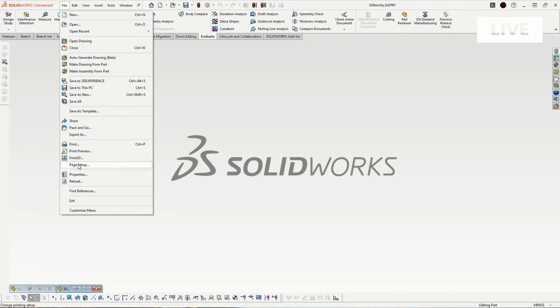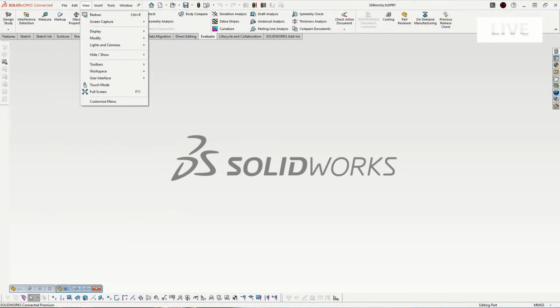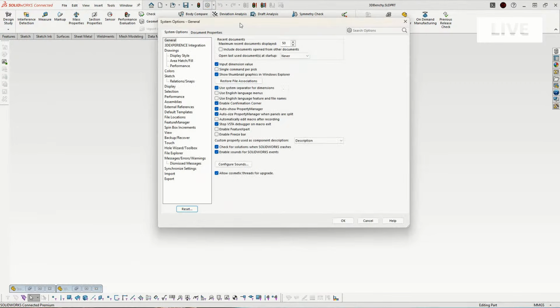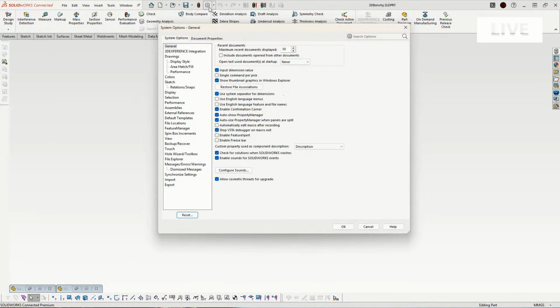Okay. Page setup. No, it's not from File. Okay, I mean, you need the System Options. I always access it from here, so I don't know the other workaround.